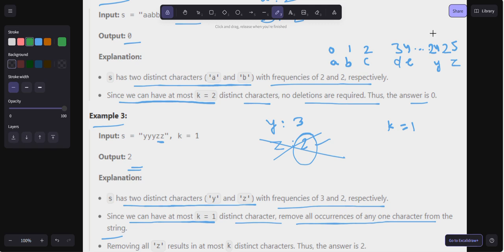So here Y is occurring 2 times, and Y is occurring 3 times here, right? Z is occurring 2 times in example number 3, and all these are occurring 0 times. So first of all I will create the frequency array and store the frequency of all the characters. After that I will sort these frequencies.